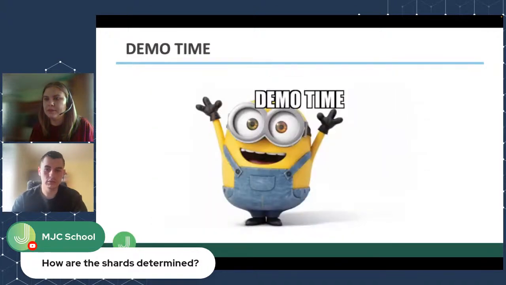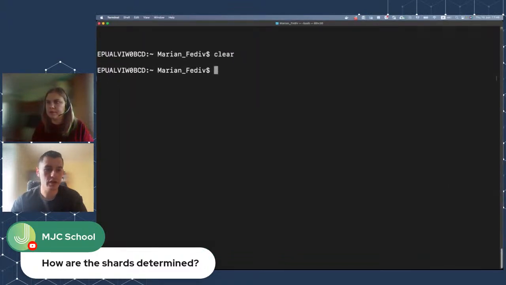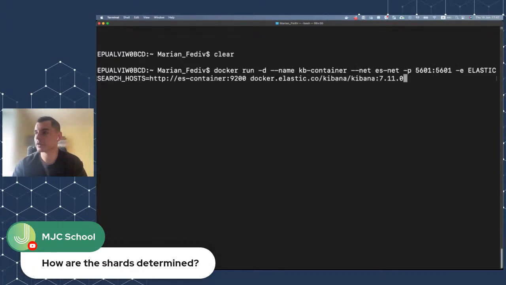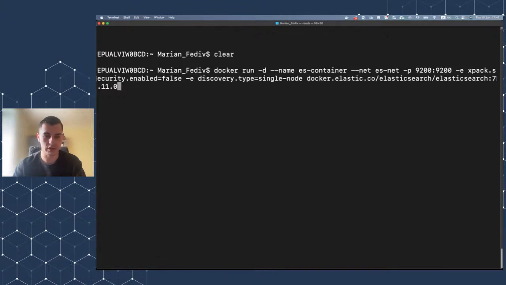To the live demo. Let's see how exactly ELK works and what it looks like. For demo purposes, I will be using Docker. I already prepared some Docker images. For now, we will use only 2 containers, 2 images, one for Elasticsearch and another for Kibana. We will not use Logstash for this purpose.